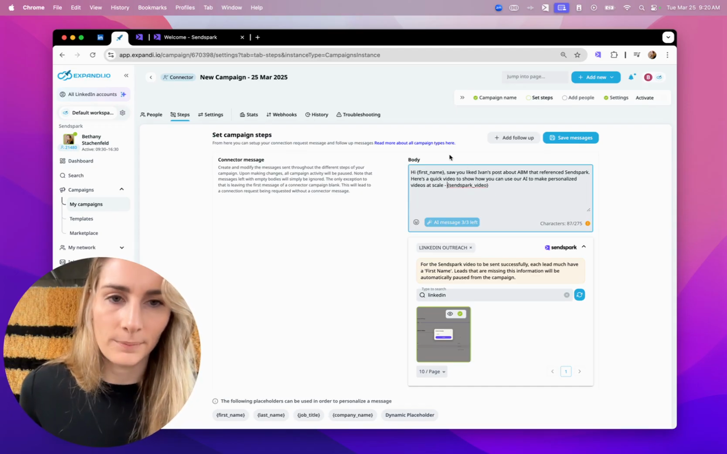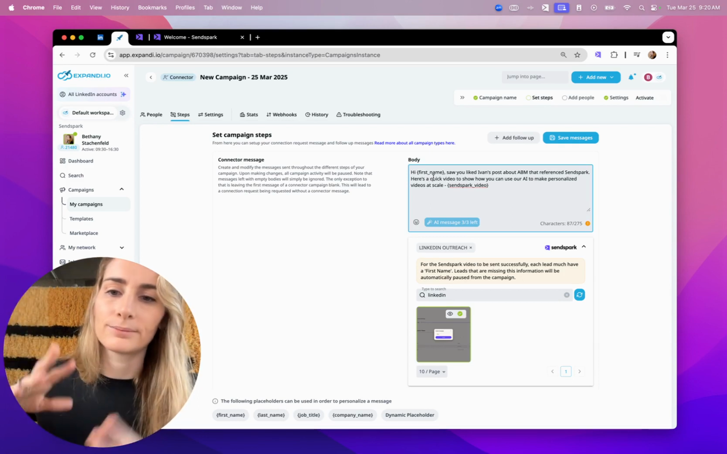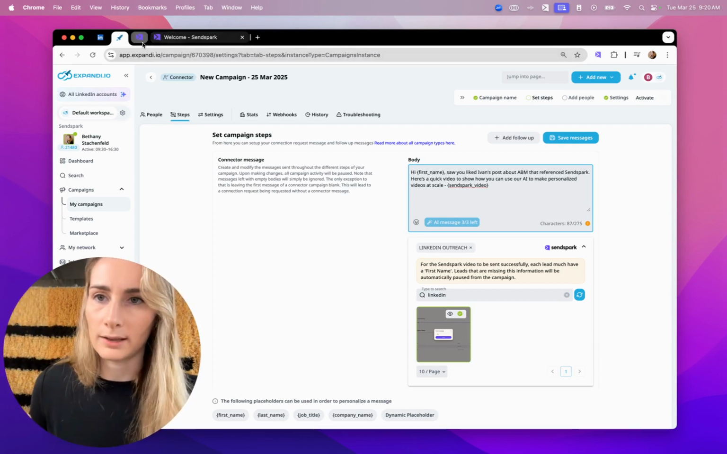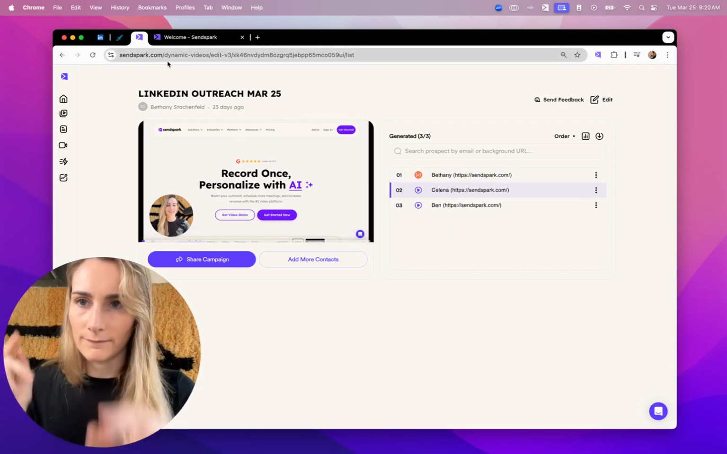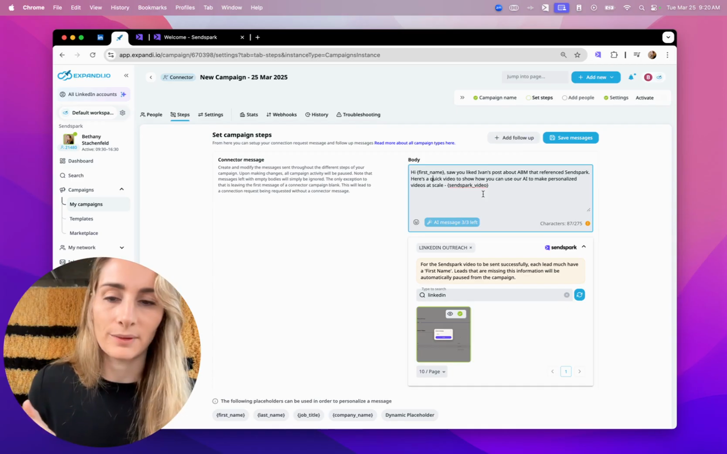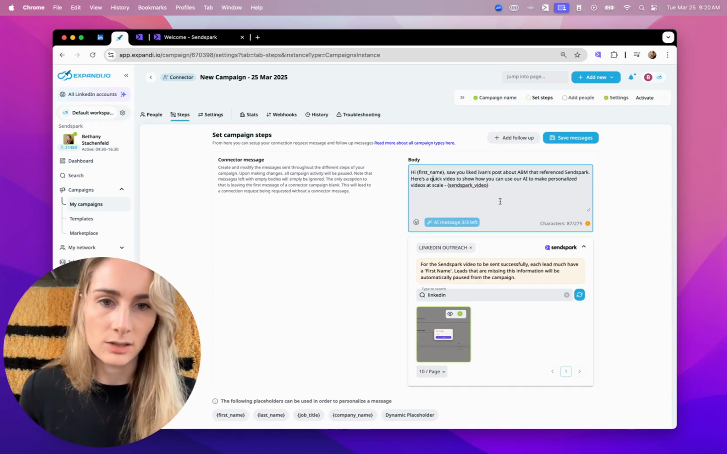And so what's going to happen when you add contacts into this campaign, it's going to make a push to Sendspark to automatically generate the video for that person in this campaign. And that video link placeholder here is going to update with actual video links so people will see it. So you can just set this up, save the message.